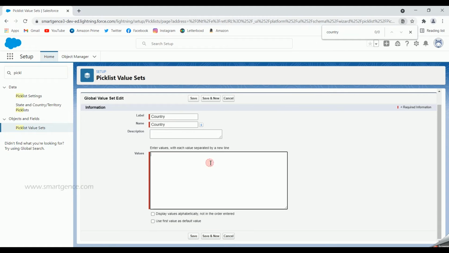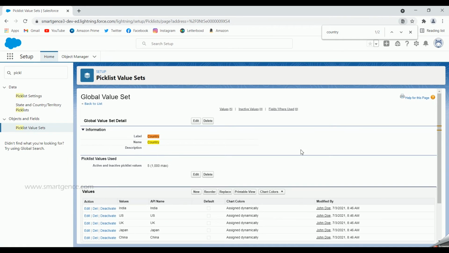The values I'm going to give are India, US, UK, Japan, China. We can define whether we want the values to be displayed alphabetically and to have the first value as the default value. I'm just going to leave this checkbox unchecked for demo purposes. So I'm clicking on save. Also, as you have seen in the presentation, we can have a maximum of 1000 active and inactive picklist values.